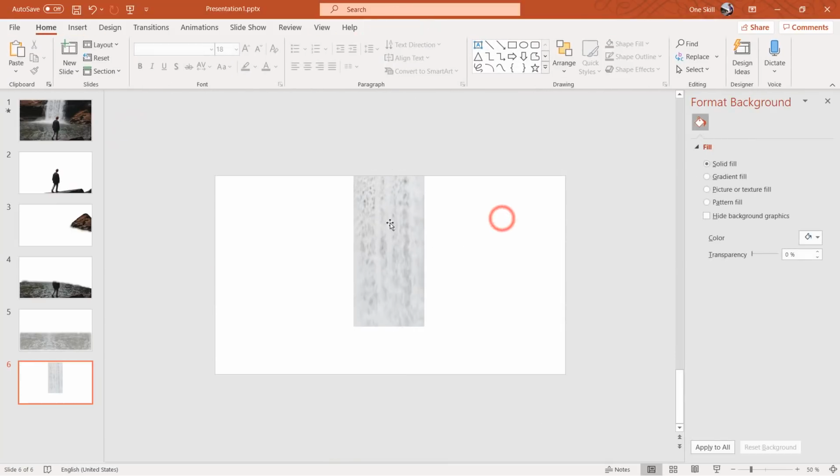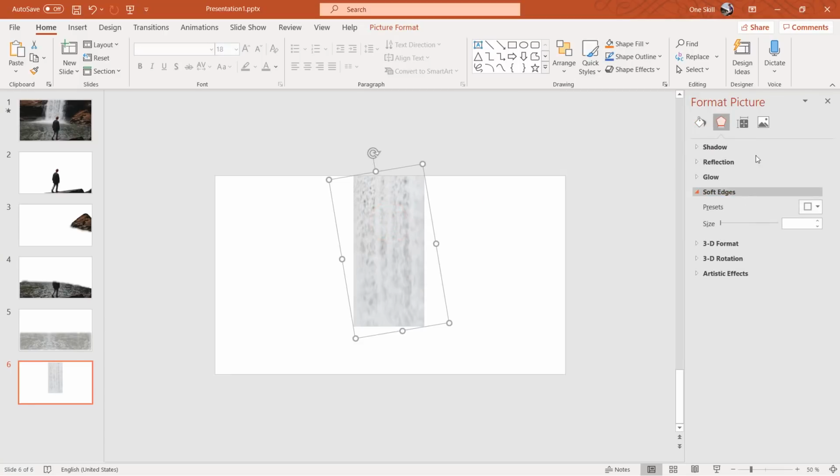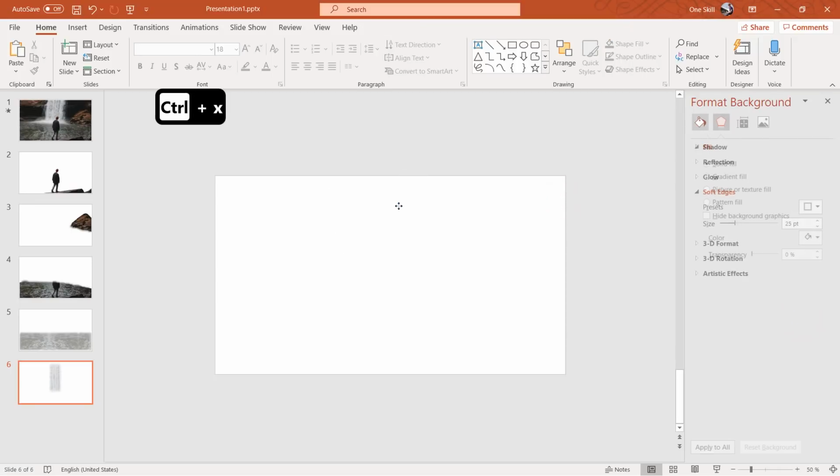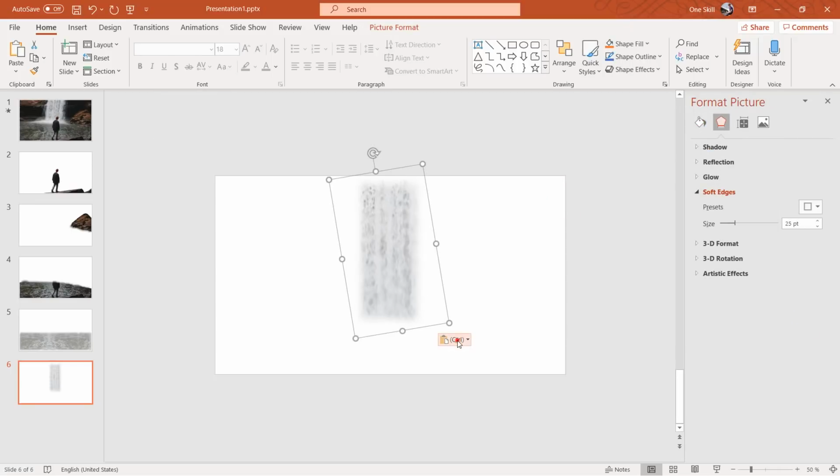That's beautiful. Okay. We can go to Picture Transparency, 50%, and for the soft edges, let's make sure we have 25 points. That's looking beautiful. We can actually cut this picture, Control X, and let's paste it as a picture. So now we have this straight bounding box. It will be much easier to animate it.